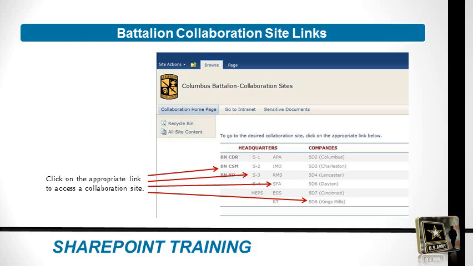If someone clicks on a link and is denied access, that means the site owner has not given them permission to view or use the site. As the site owner, make sure you grant permission to everyone that you want to use your collaboration site. This will be covered in Module 5.